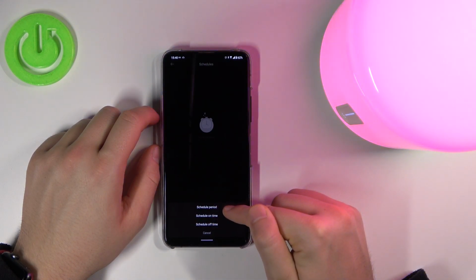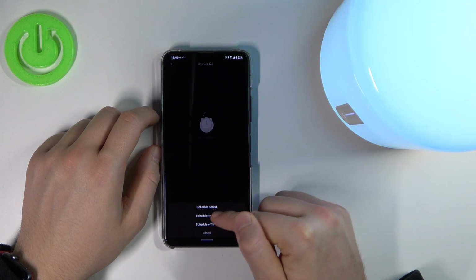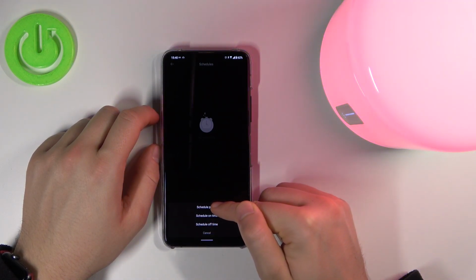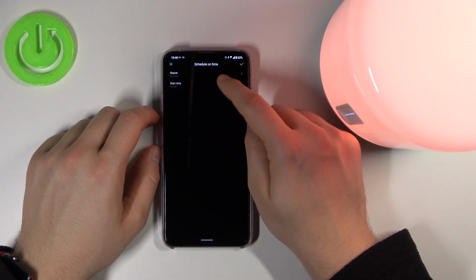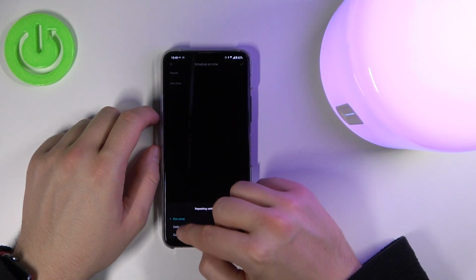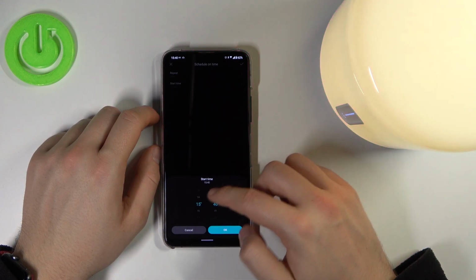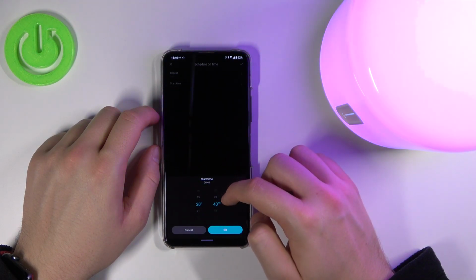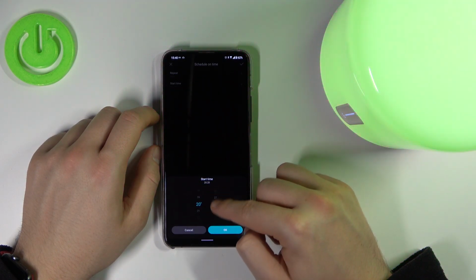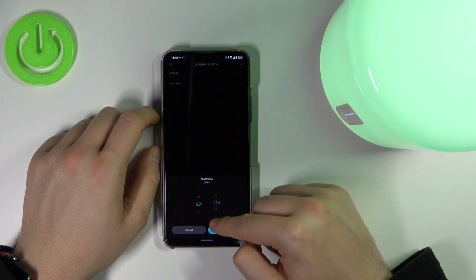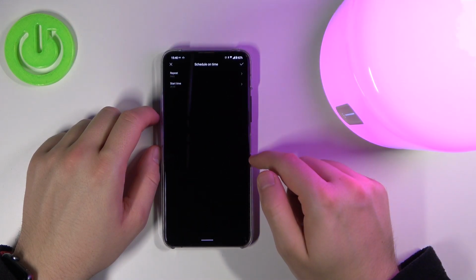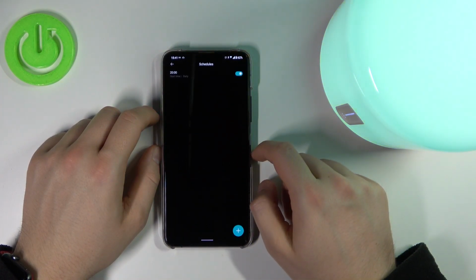Then you have to go for the schedule on time, or schedule off time, or schedule period. You can decide. I'm going to schedule on, so I would like to repeat daily and start around, for example, 8 p.m. Click set. Okay, then confirm.